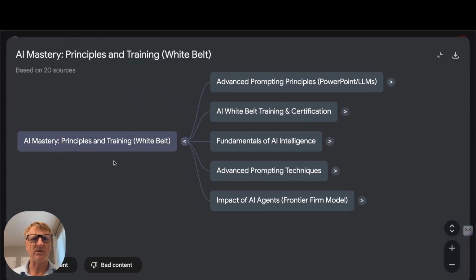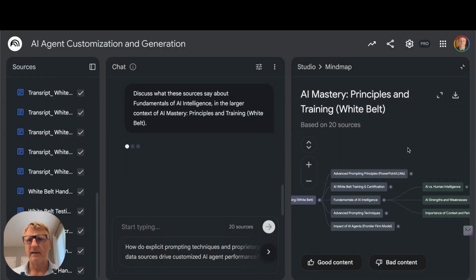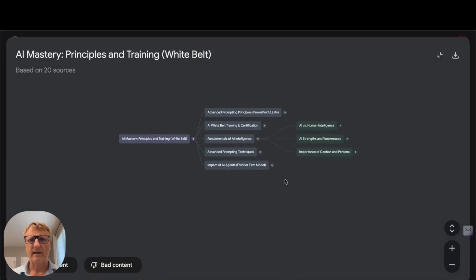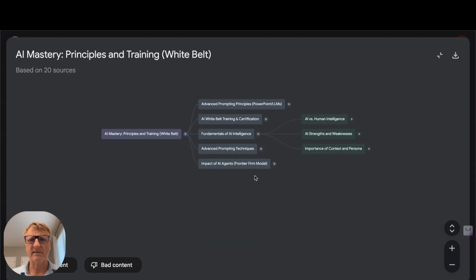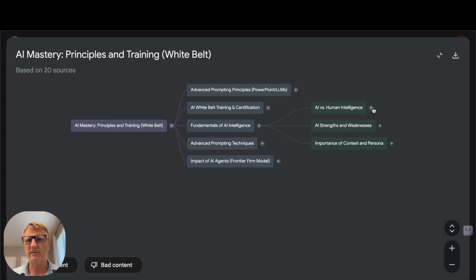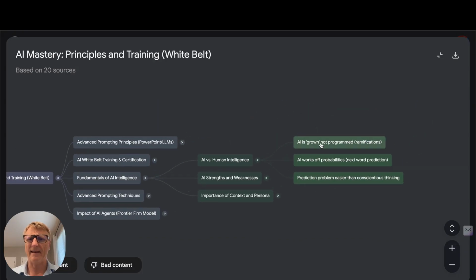Mind map takes the information and creates this canvas where it begins to summarize. Again, this is across 20 different sources of information. It's pretty impressive. We can go into the fundamentals of artificial intelligence, for example, and we can see the canvas here. And we can ask questions and add to that content if we wanted to ask more. And here we can see the fundamentals of AI versus human intelligence. If we wanted to go deeper here, we can say that AI is grown, not programmed. AI works off probabilities. And the prediction problem is easier than conscientious thinking. So it begins to unpack the ideas and the information.